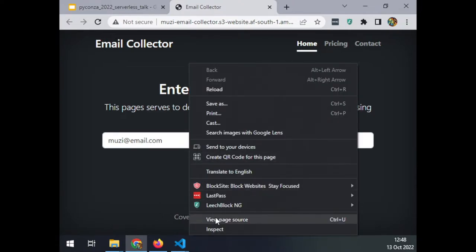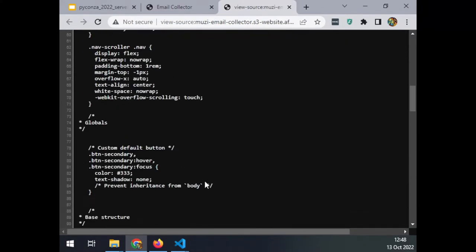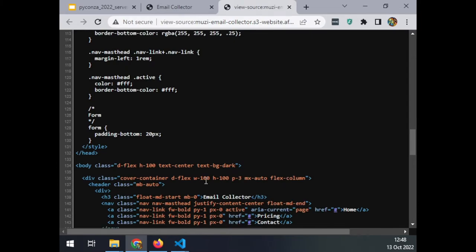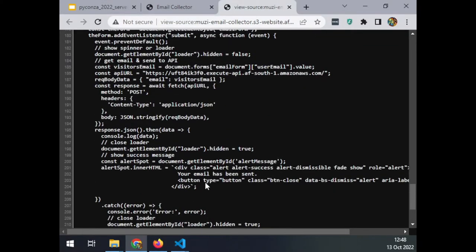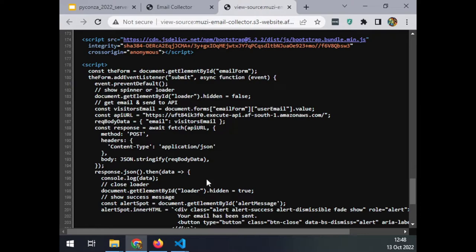I'm gonna click here, and there's page source. So this entire landing page is one HTML file, everything in one place. Yes, I could modularize and set the CSS in one file, put the JavaScript somewhere else, but no, I'm using one file. And somewhere down here is the actual JavaScript.